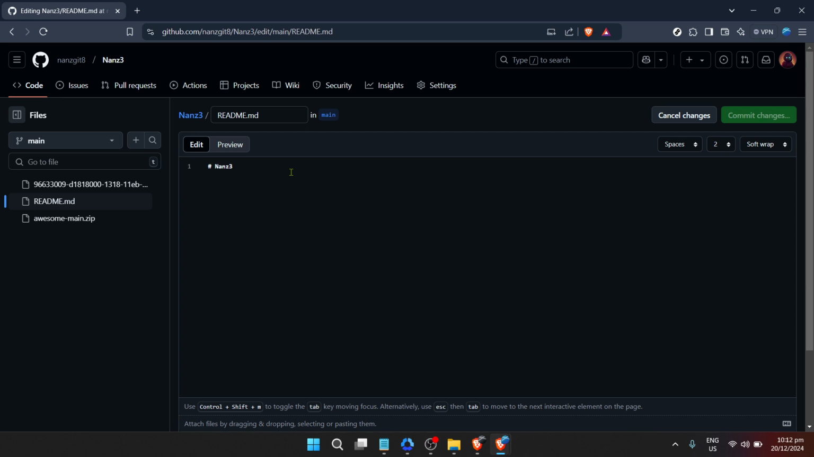Editing a Readme file is straightforward, especially if you're familiar with Markdown. Markdown is a lightweight markup language that GitHub uses to render text files. If you're not yet acquainted with Markdown, don't worry. The syntax is intuitive, and GitHub also provides a handy guide right there in the editing interface.